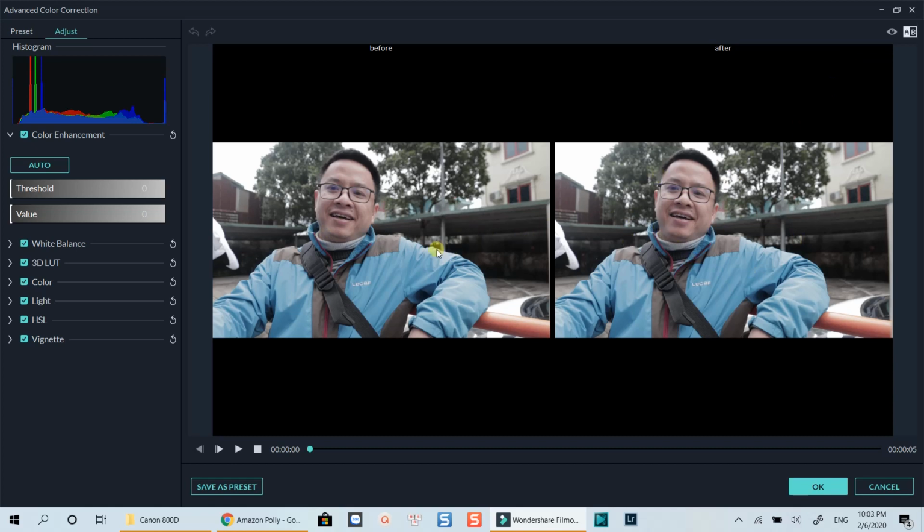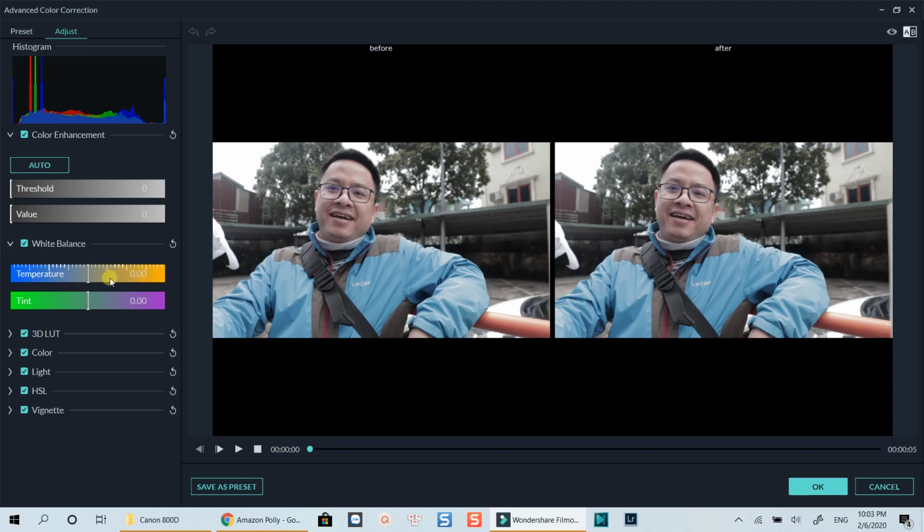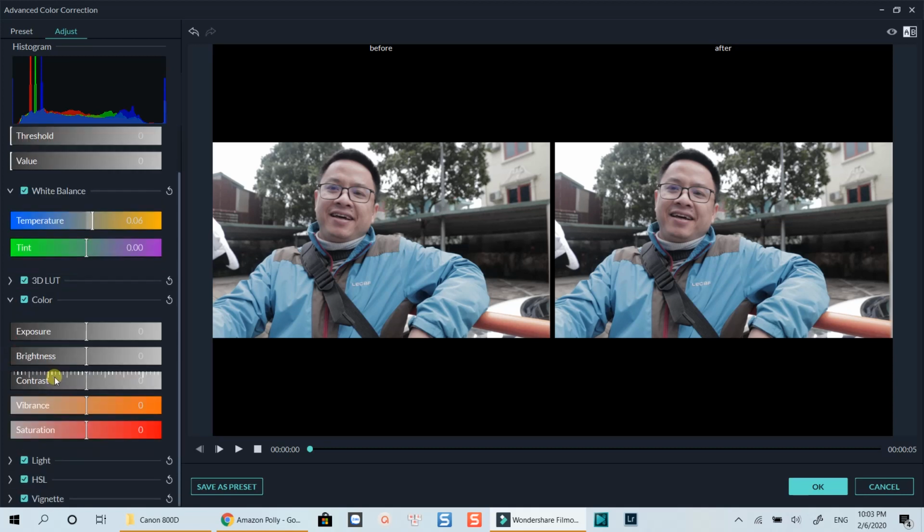Normally, if you film with auto white balance, you may want to fix the white balance of your video first. Click here to adjust the white balance of your video. I am not going to change it as I shot with manual white balance setting on my camera. Secondly, I will go to color menu to fix my video contrast and saturation as my neutral picture profile makes my video looks flat and desaturated.